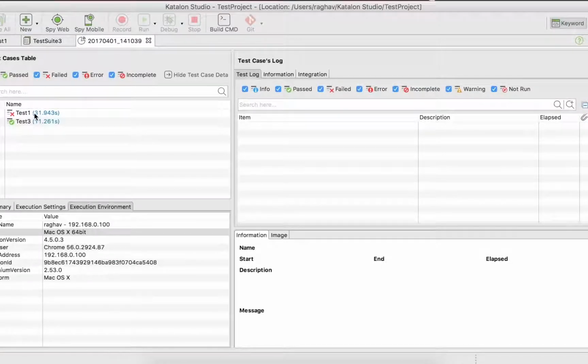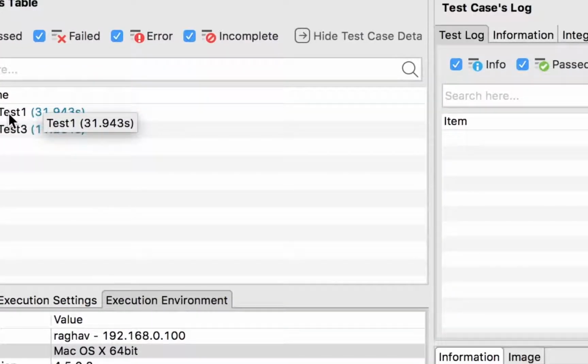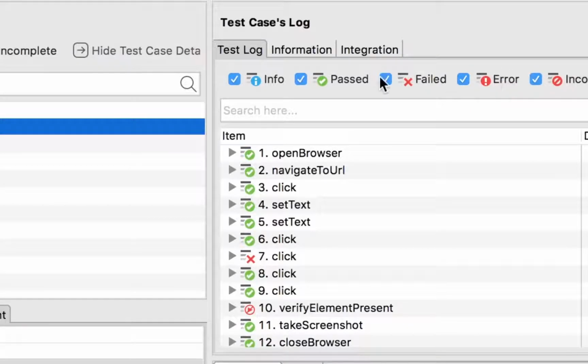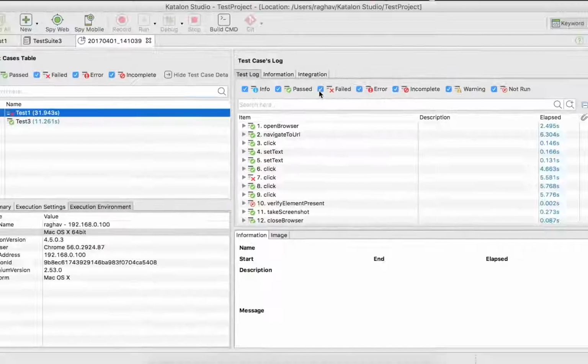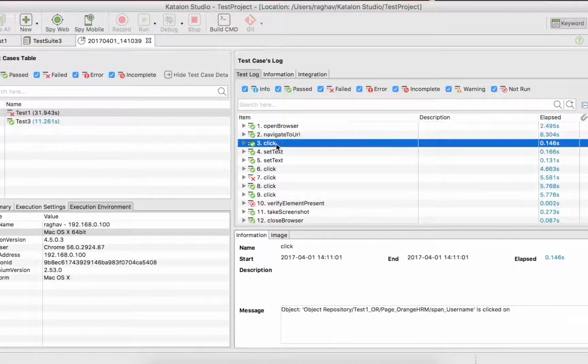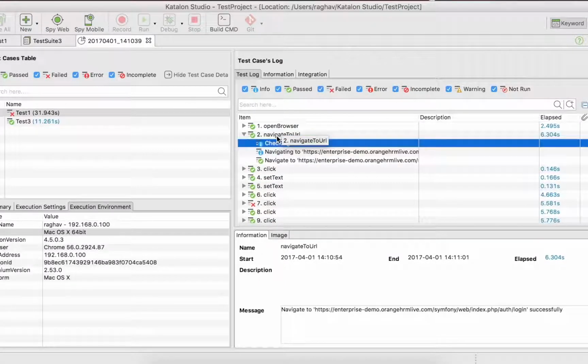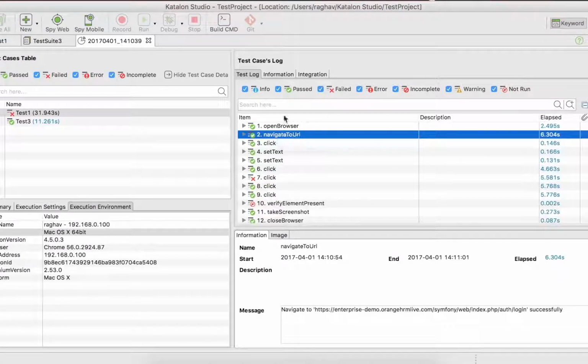And now if I click on any of the test cases here, its corresponding details will be fetched here. So let me click on test 1, and you can see all the details of test 1 execution are being displayed here. Again, we have a very handy filter here, so I can filter out all these options, and if you click on any of the steps, you can see in the below section the details are getting generated. Okay, so this is again going to be very useful, and you can also expand and look at the steps.